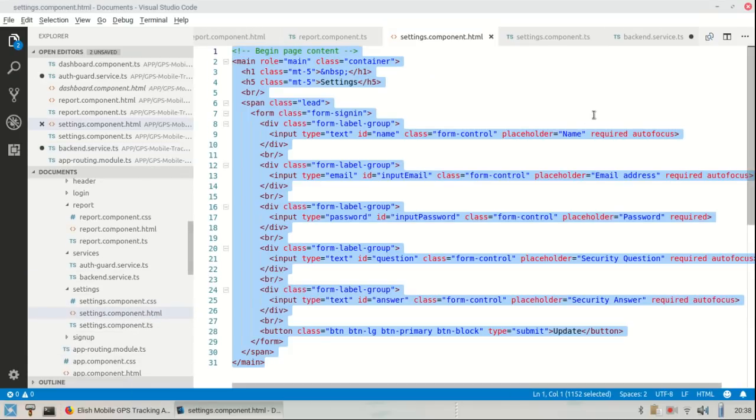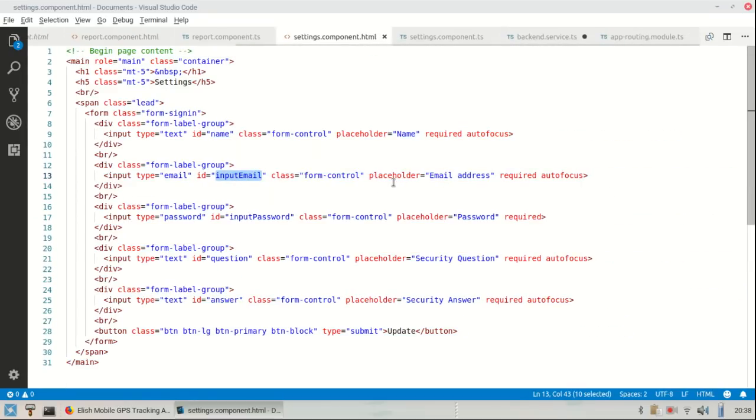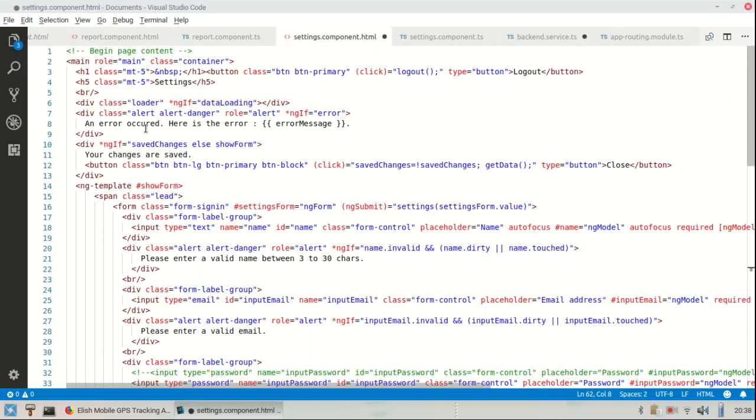Settings.component.html. Again, same thing. As you can see, it's a very static form right now. It's a Bootstrap form right now. It's an input, email, password, question and answer, whatever you want to put. These are user preferences. So I'm just going to do a replace. That's it. It's a very static page, very similar to the other pages. That's all I'm doing. Okay, let me save this.